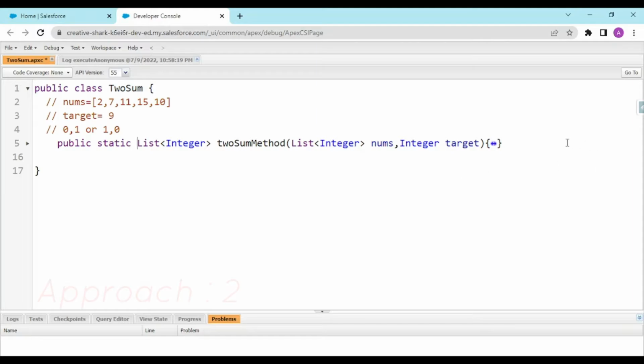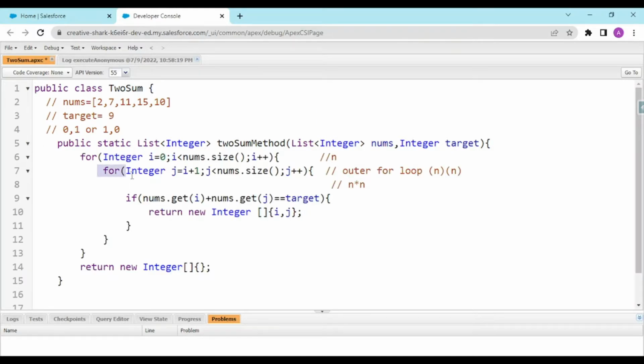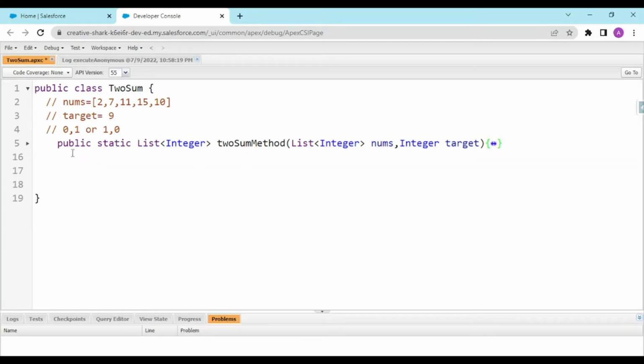Another approach that could be thought of here is to optimize the current scenario. So what we could see is here there are two for loops. What if we could have a map in here?